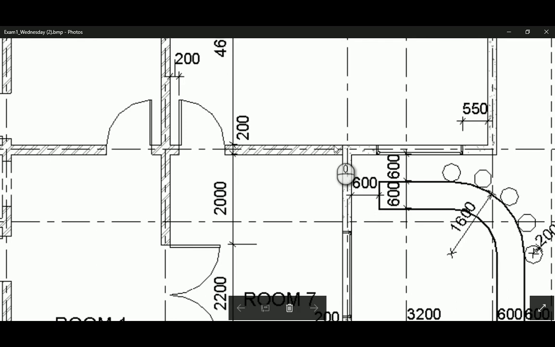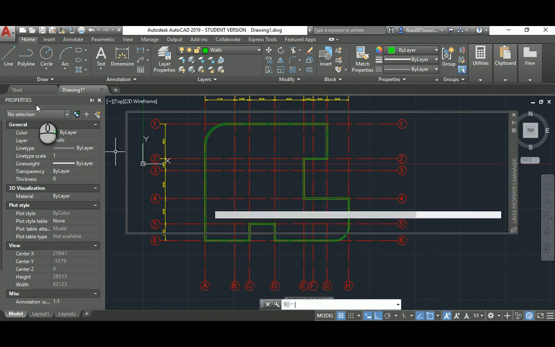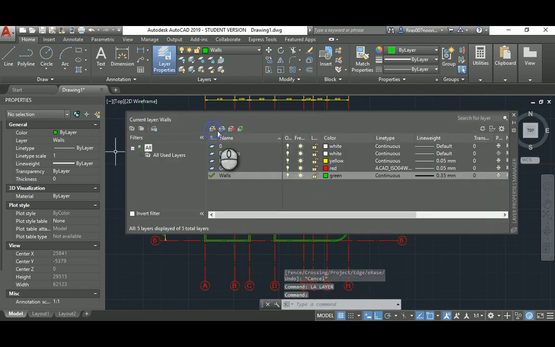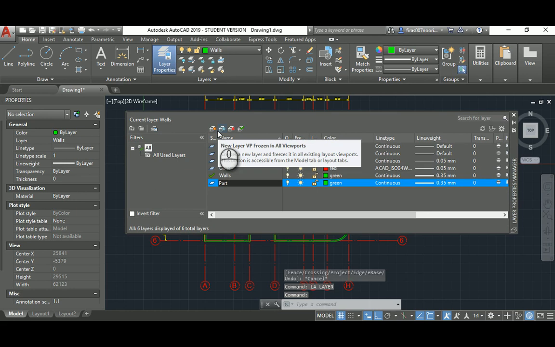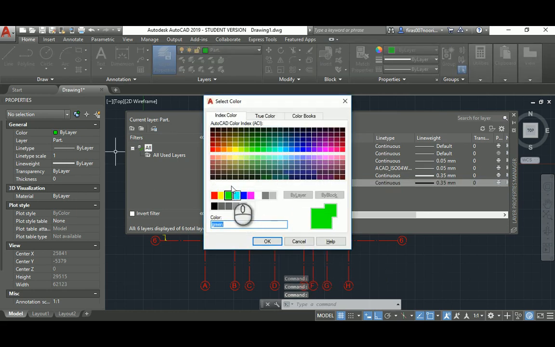So what I'm going to do is I'm going to keep this green line for the exterior walls, and I'm going to create a layer. I'm going to call it partition, and making it current, probably make this slightly different, maybe this one.